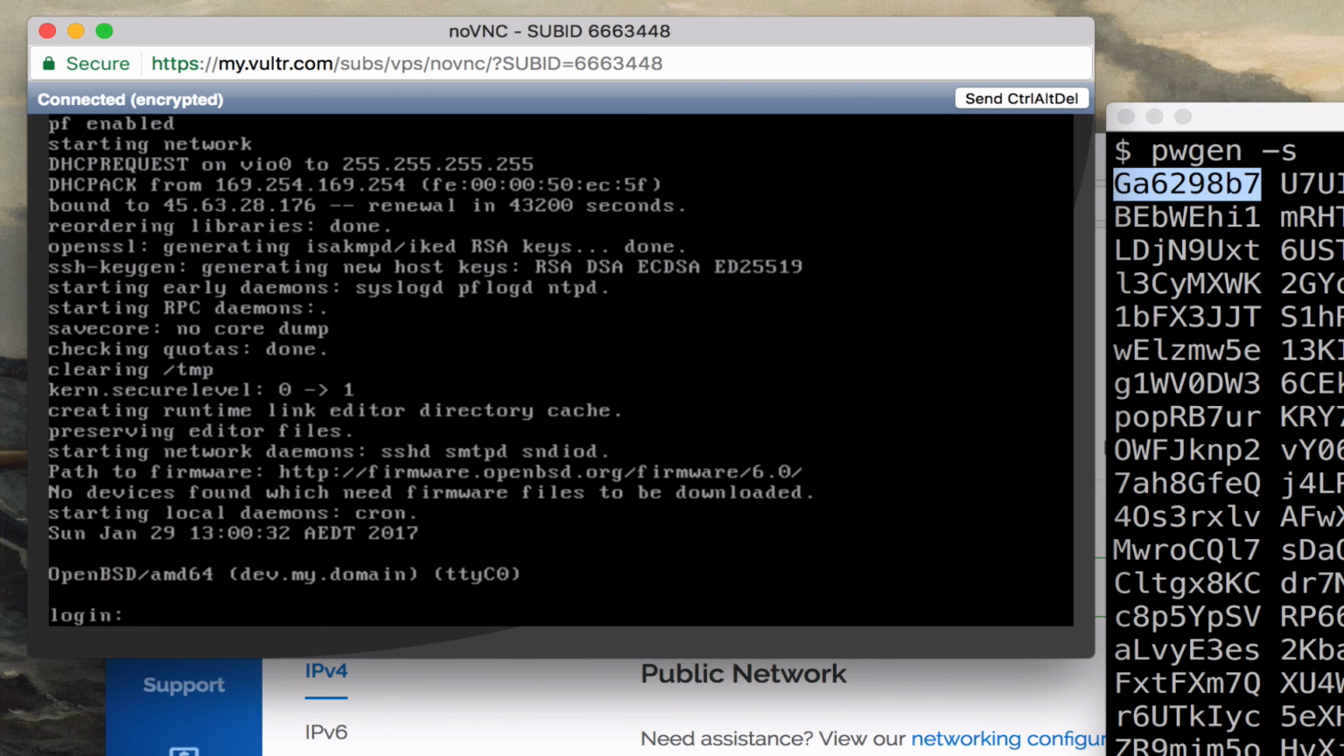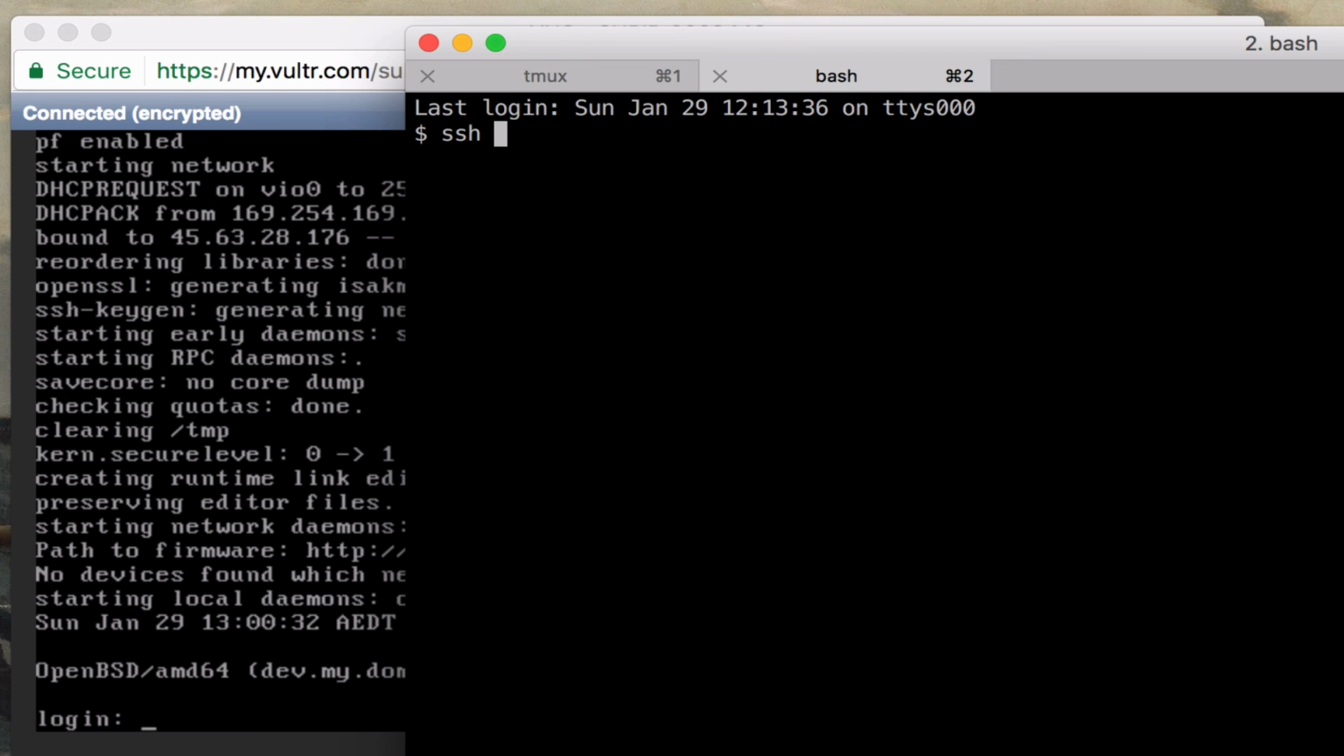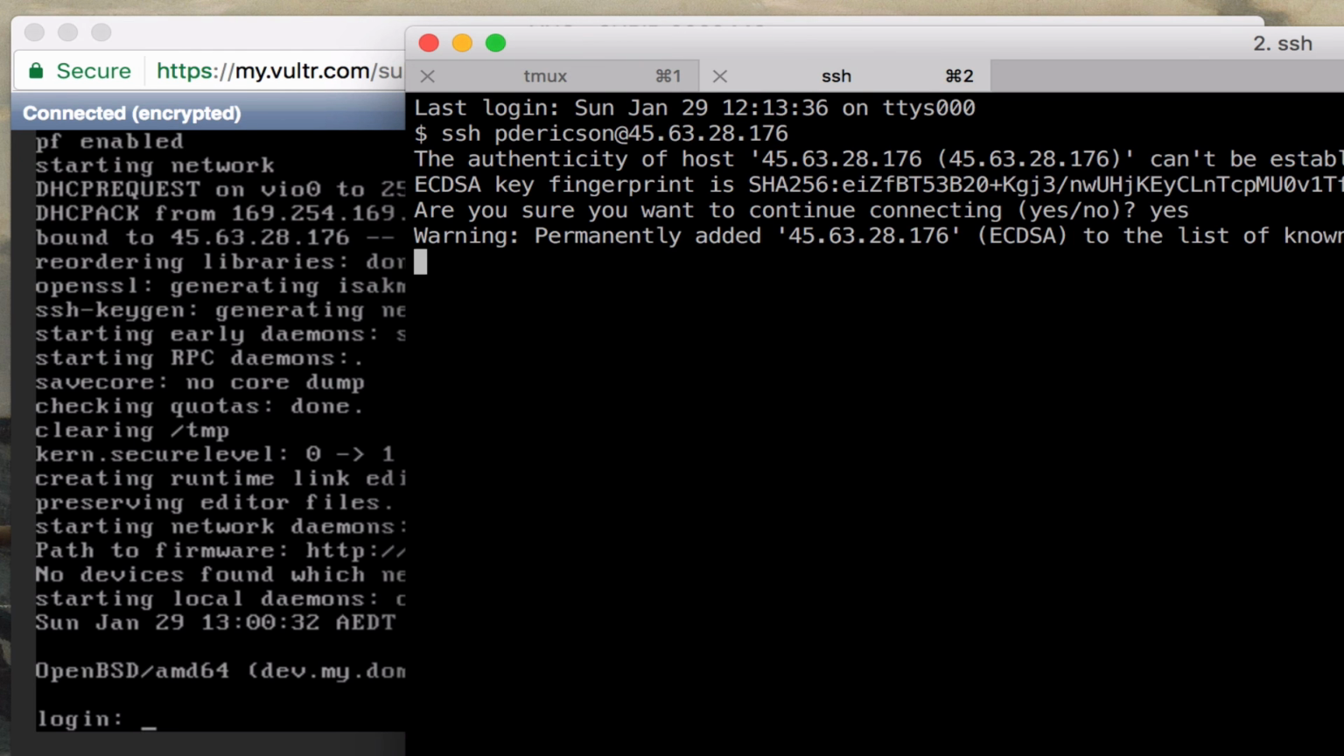Sweet, we have login. Let's SSH as PD Ericson using the IPv4 address. We can SSH via the IPv6 address also, with no further configuration necessary.